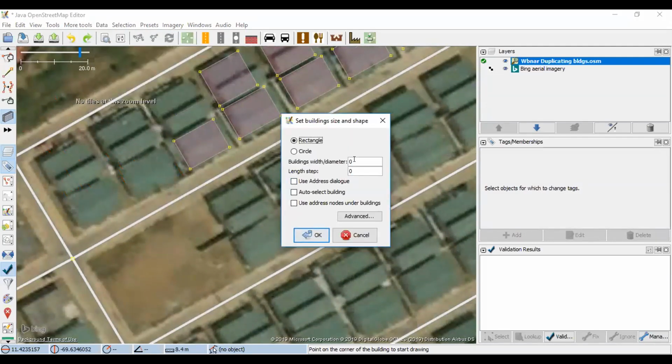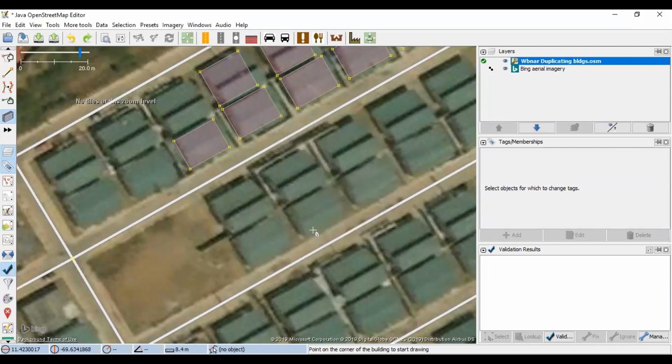So the width is 9.9, and the length is 13.5. Okay, so I've got my building tool, rectangle, and I want to set that. And there is my size, and I can change the angle on the corner.